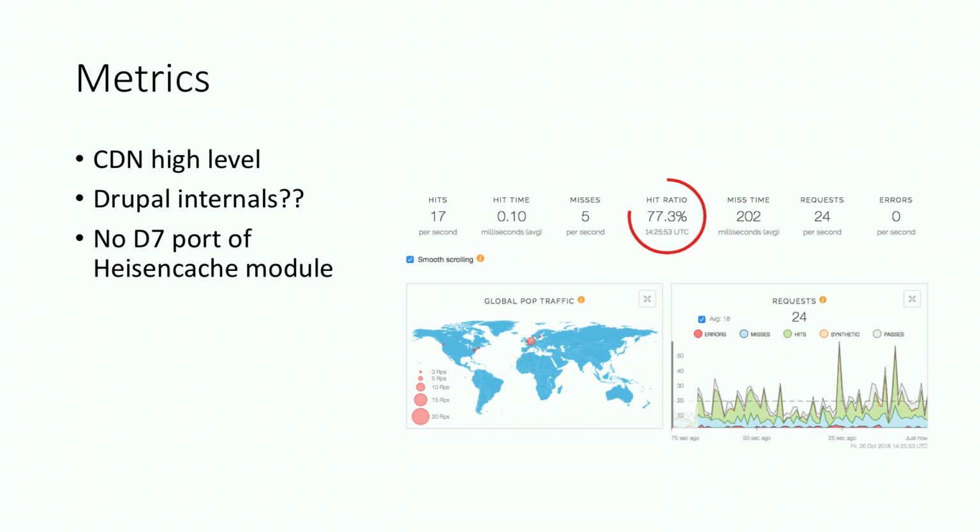There was a D7 module called Cache that provided at least an API for logging information about cache misses and cache hits, but it hasn't been ported to Drupal 8, and I think that's one thing I would like to work on if I give this presentation again, is a POC of that Cache module. So that should say D8, no D8 port? That is correct.